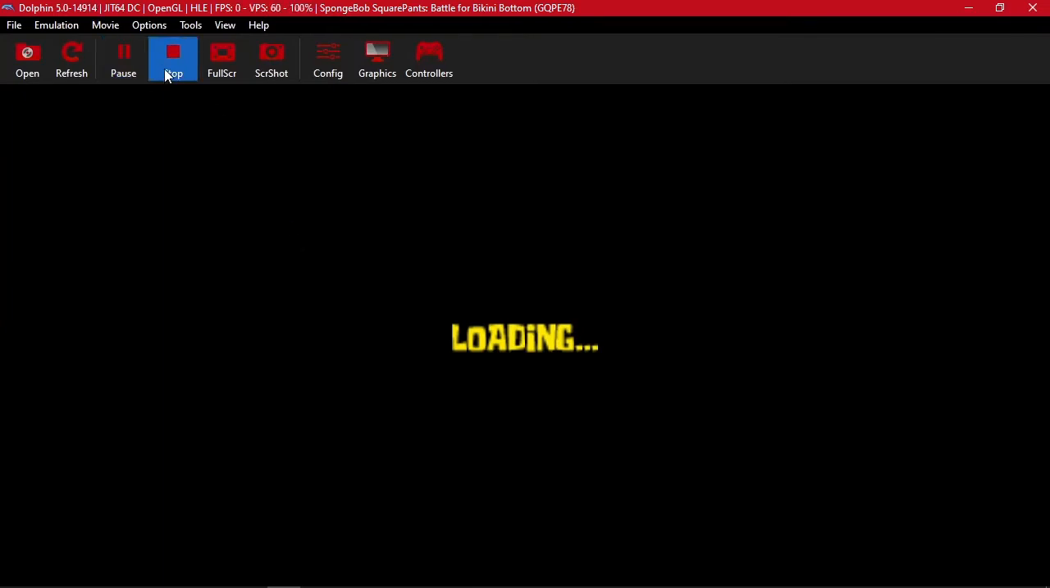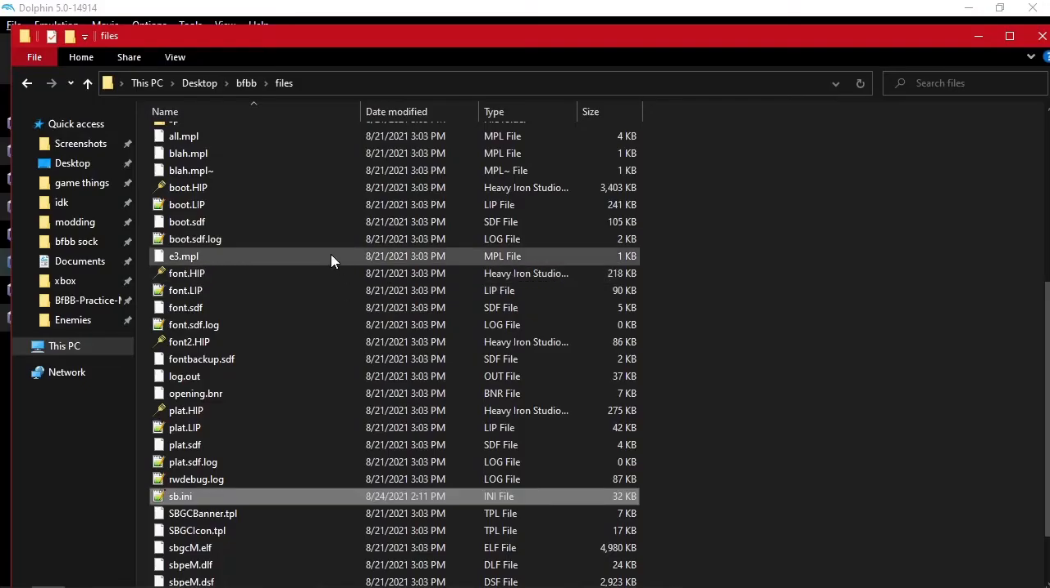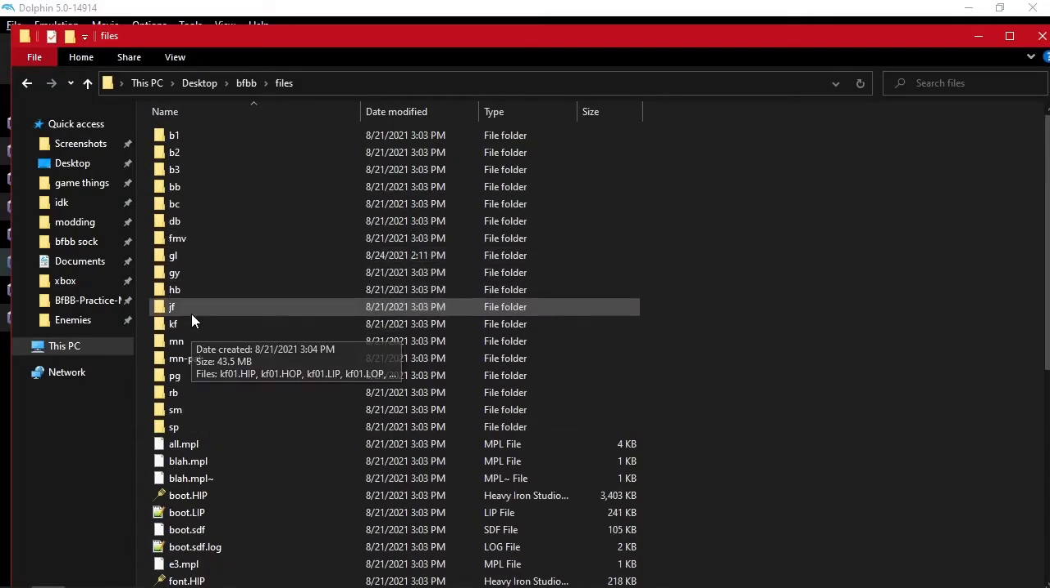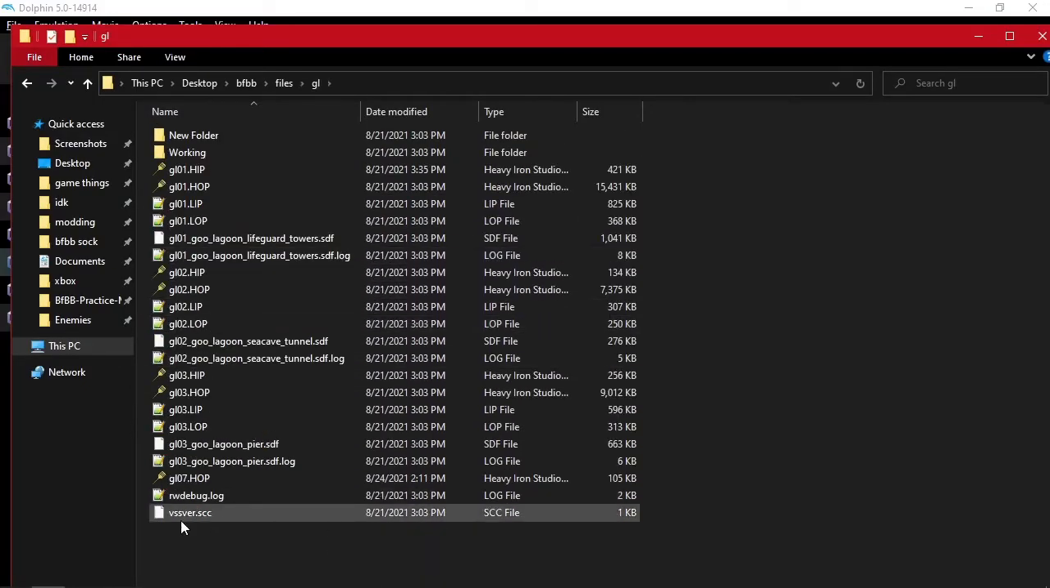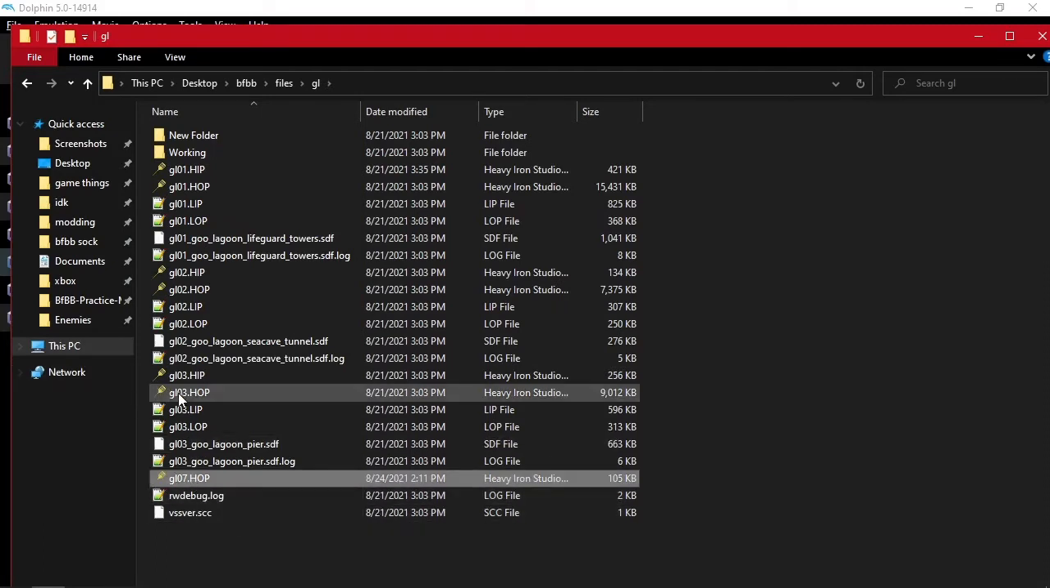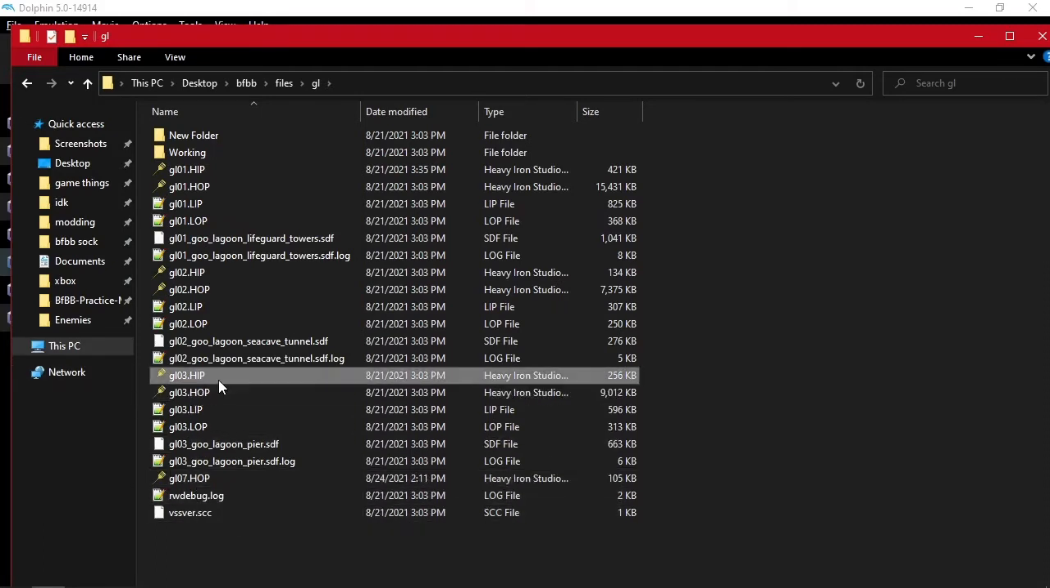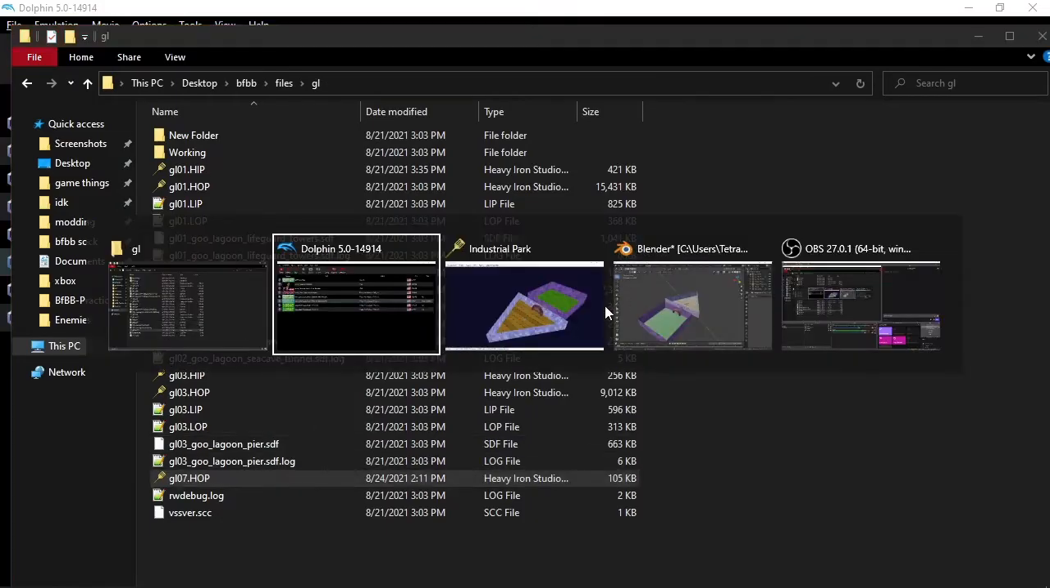If it does not, I think I know the issue behind this. So we only have one file for this. We just have a hop. And if you notice here, it has a hop and a hip. So we need a hip file.